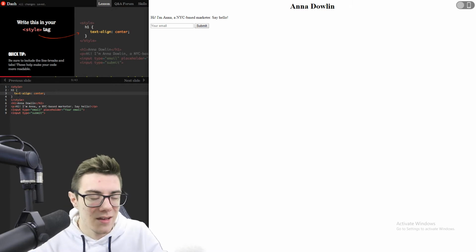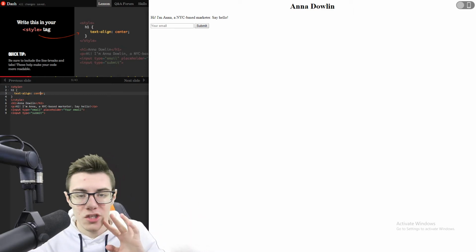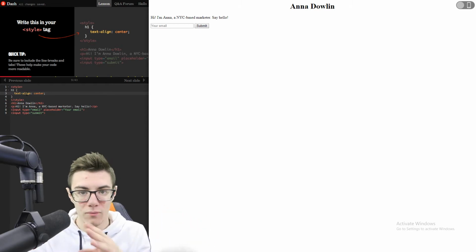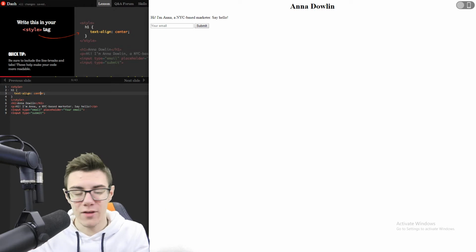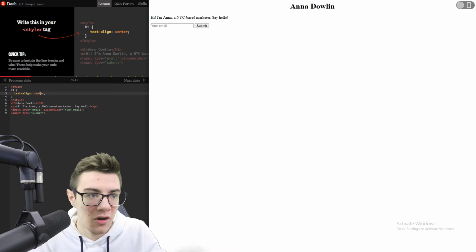So it's always text, whatever you want. Say you want to change the font. So you put font dash family, colon, always colon, and then you pick your font, say sans serif, and then you just put the semicolon and then close it off.